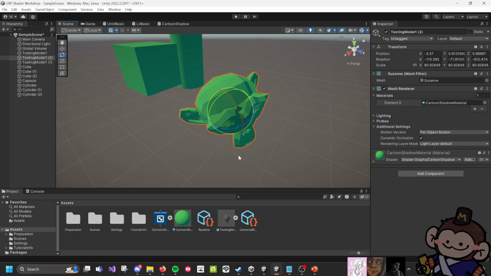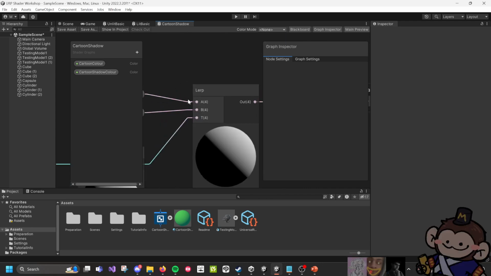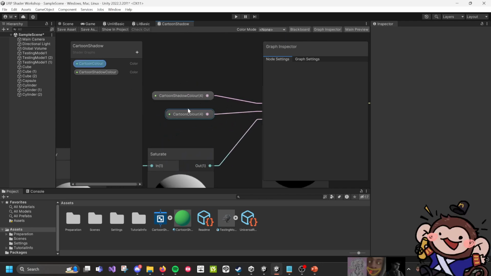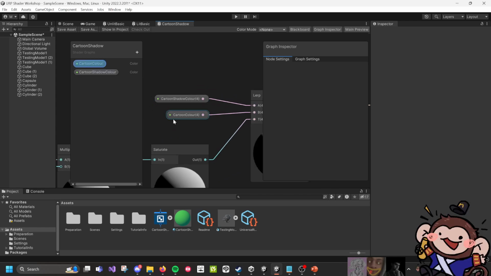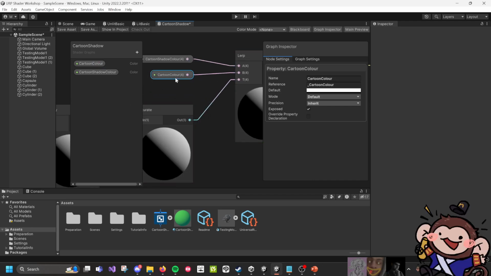For these inputs, how do they work? A is if 0, B is if 1. It's just like the regular lerp in C#, where A is 0, the second one is 1, and then T is whatever value you give it.